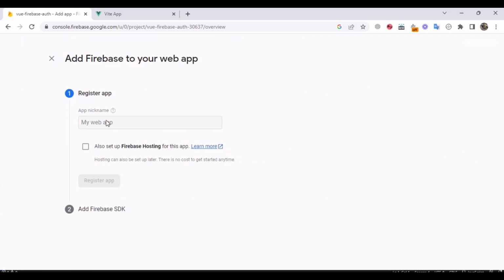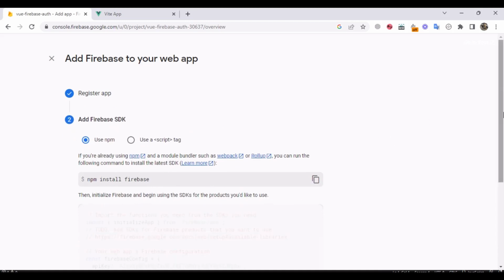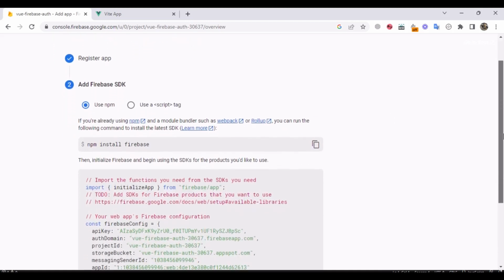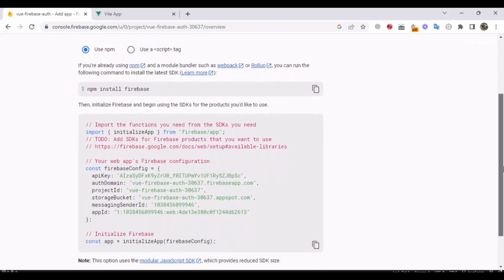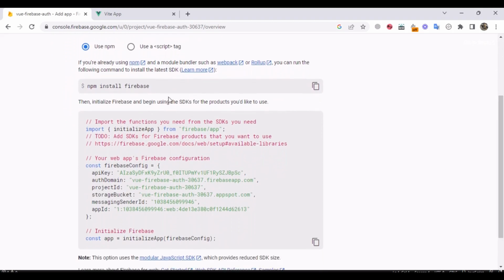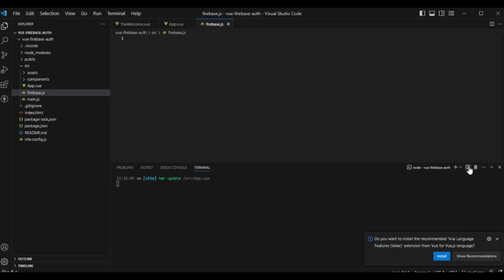to register our app, and we need to name it as well. So I will keep the name same, Vue Firebase Auth, and let's register the app. Okay, so now our app has been registered, and it tells us to do two things. First, we need to install this library in our project. So let's copy it, and let's open the new terminal in our project, and let's install this library.